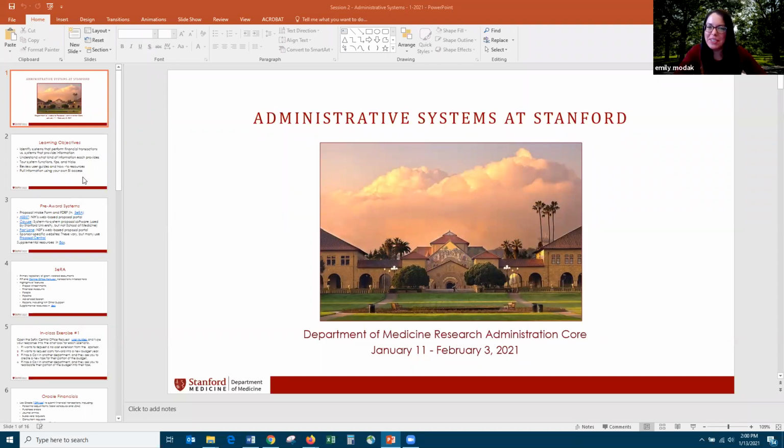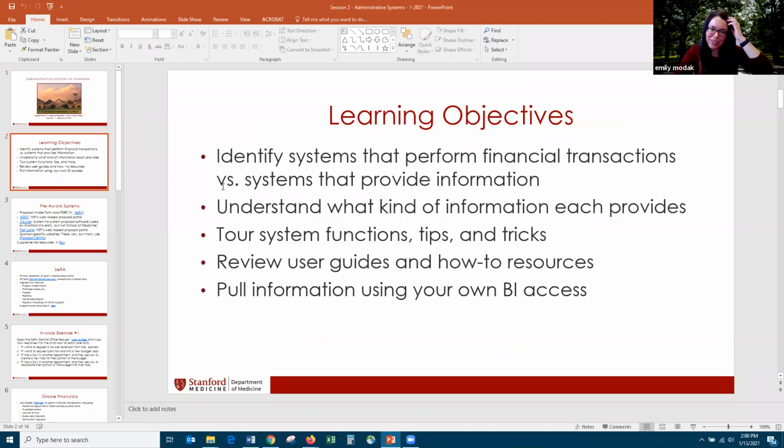We are going to be talking about administrative systems at Stanford, and I know that sounds like a dry topic, but we will be doing everything we can to keep it interesting for you. So, learning objectives. Every university has lots and lots of different systems, and so the question is, where do you go to get what type of information? And then the other thing is, which systems actually do something, perform a financial transaction, and which ones just give you information and don't actually move anything through the system. So we're going to take a look at the different systems and see which ones do what. We'll understand what type of information each one can provide.